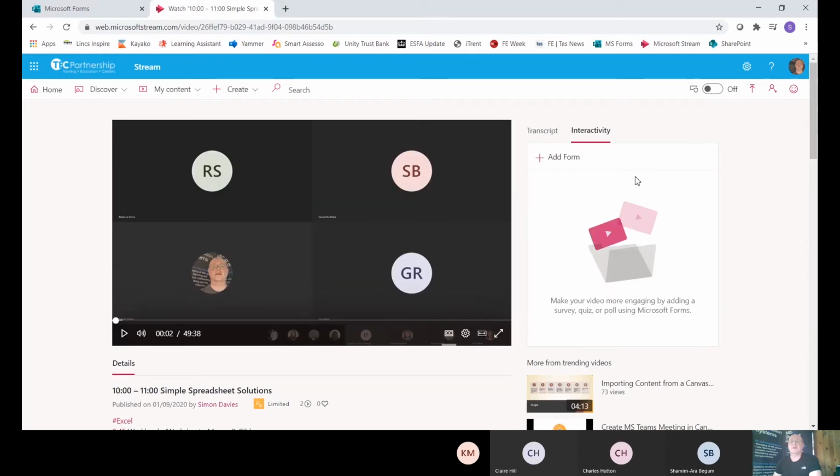Interactivity. Here you can add a Microsoft form, and at whatever part in the video you click, it will add the form at that point, offer the audience to go to that form, fill it in, and then restart the video. It's a good way of getting some feedback or doing a quiz.